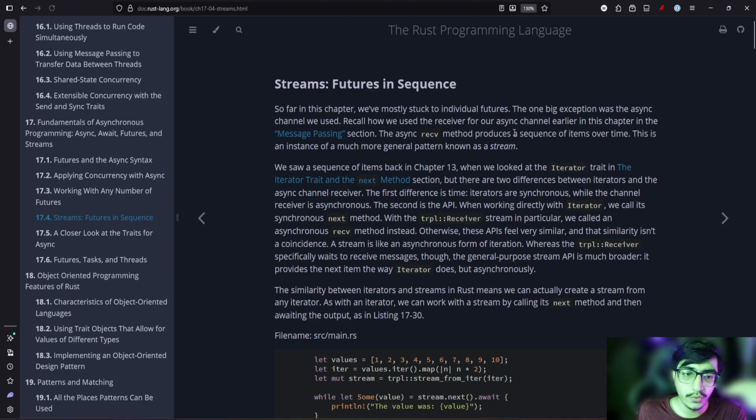Streams: futures in sequence. Now, you have heard of streams of data. What does this mean? You can consider streams as sequential data, a sequence of data coming from, let's say, a website, or if you have implemented sockets, so you are getting it. Okay, one more example you can go for.